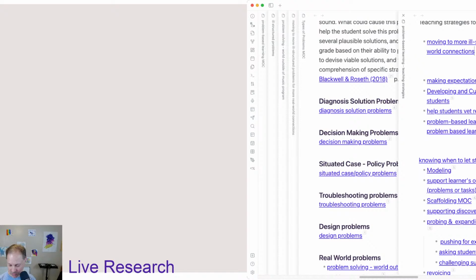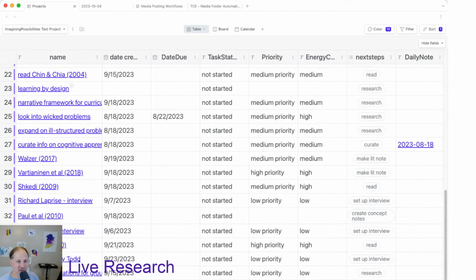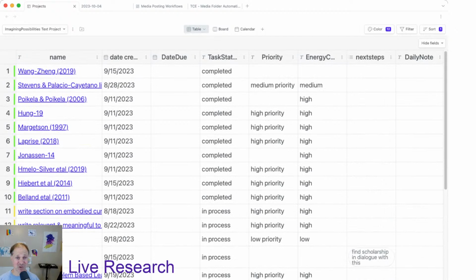I need to go into, I think it's this. Let's see if this works. There we go. Okay, so what you're looking at here is my management of this whole project. This is something I only for the first time did this during the sabbatical project. I've never used, I think it's called the projects plugin.